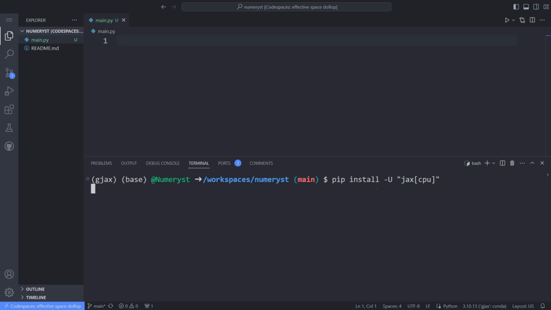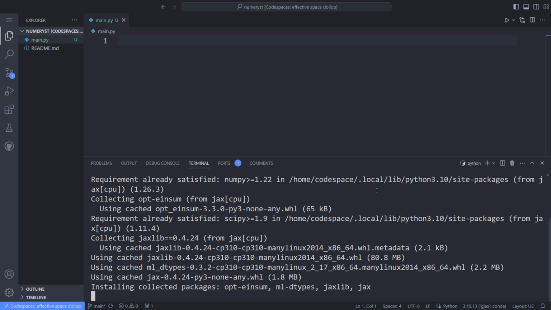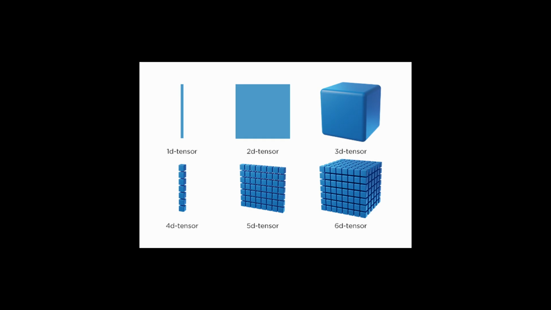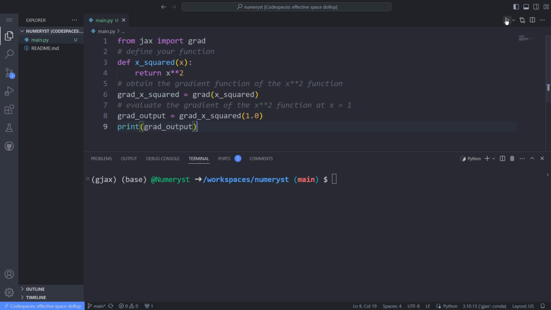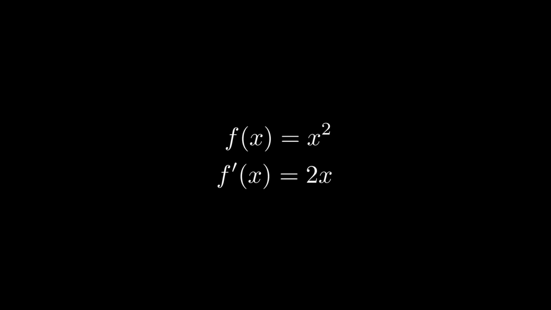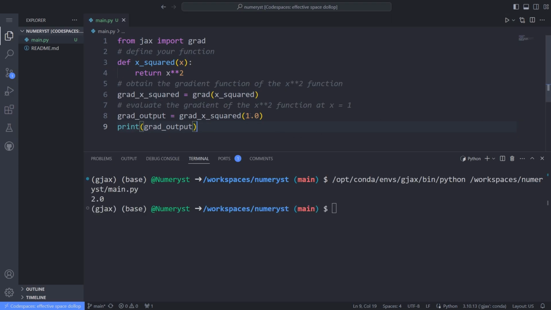To install JAX on CPU, you simply do pip install jax cpu. Since JAX supports the NumPy API, we can use NumPy methods to process tensors and multidimensional arrays. We can use the JAX grad function for automatic differentiation. We know that the derivative of the function f(x) = x squared with respect to x is equal to 2 times x. We can use the JAX grad function to calculate the derivative of this function at points 1 and 2.